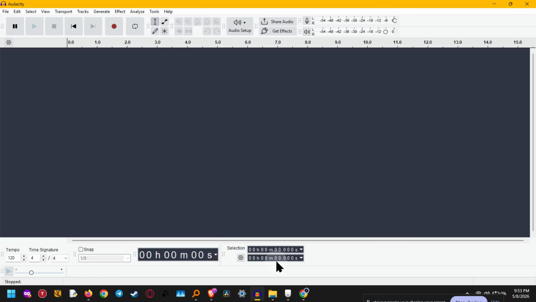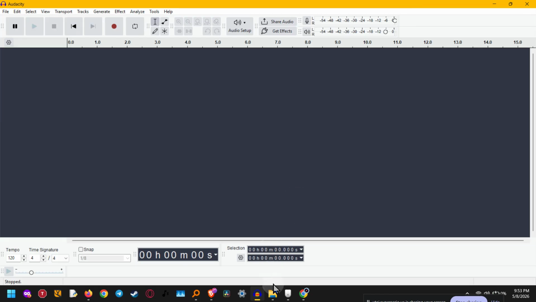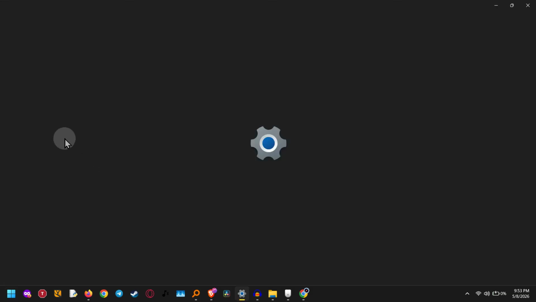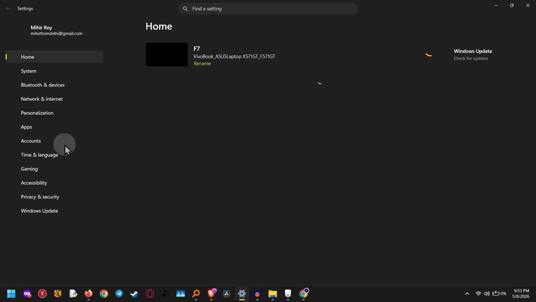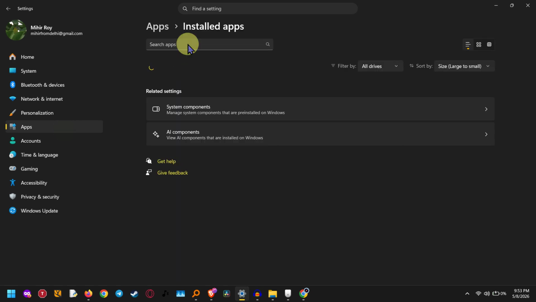After your PC comes back on, open Audacity again and check whether the VCRUNTIME error is gone. If Audacity still won't open, don't worry. The next fix is to repair the Visual C++ installation you already have. To do that, open the Windows Start menu and go to Installed Apps or Apps and Features, depending on your version of Windows. In the search bar, type Microsoft Visual C++ Redistributable.